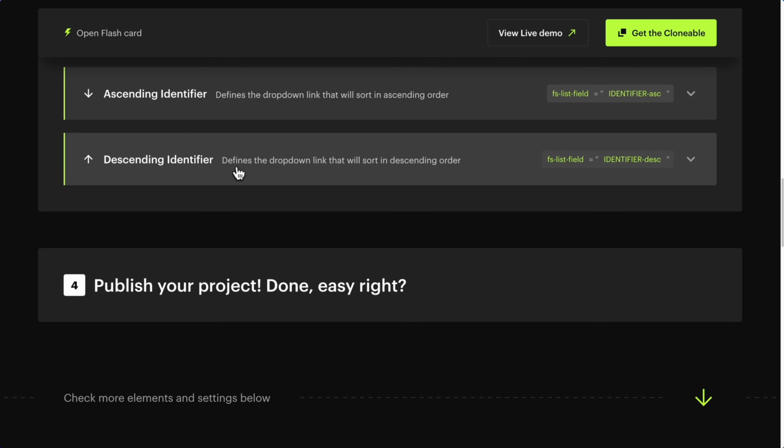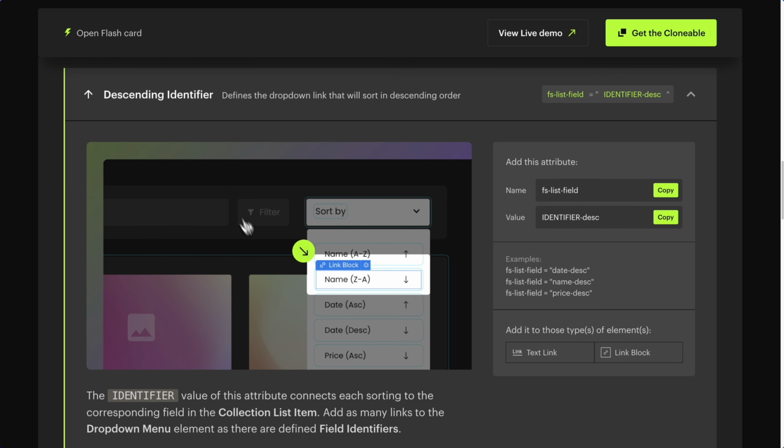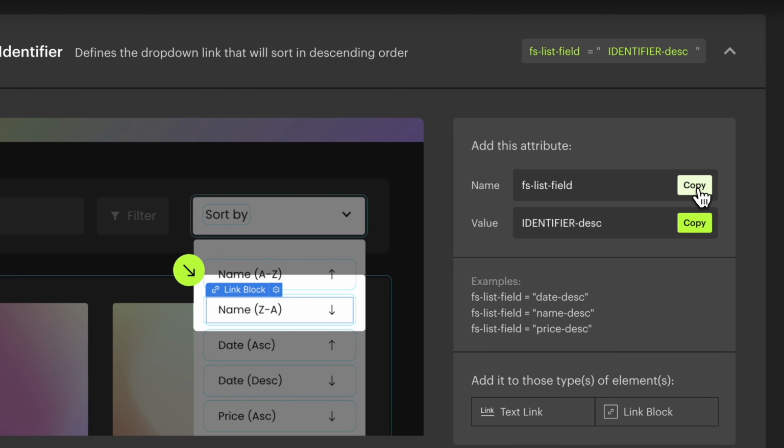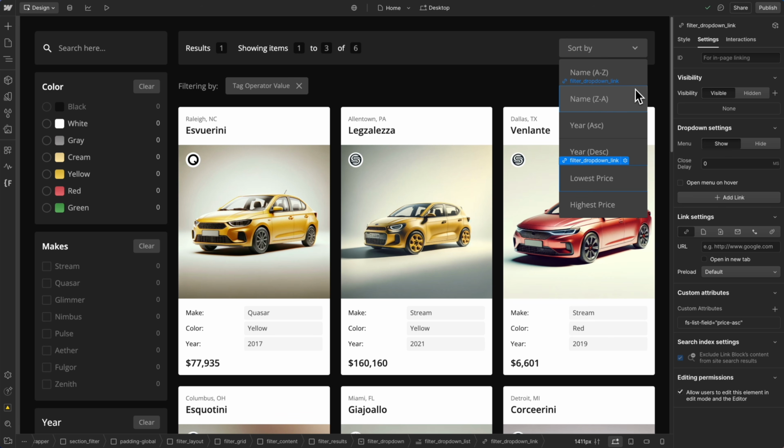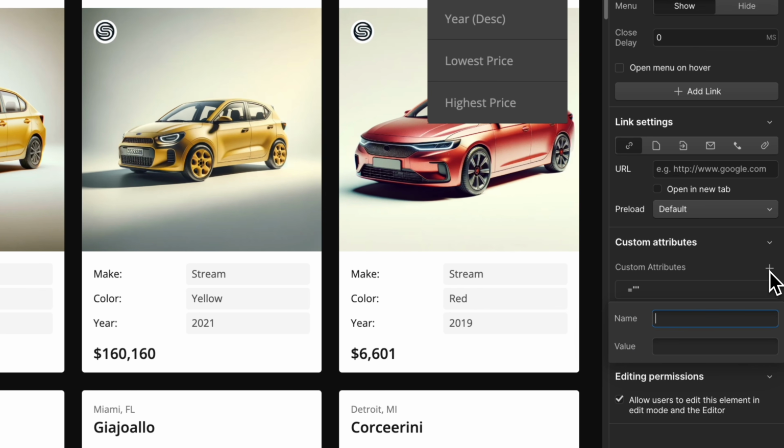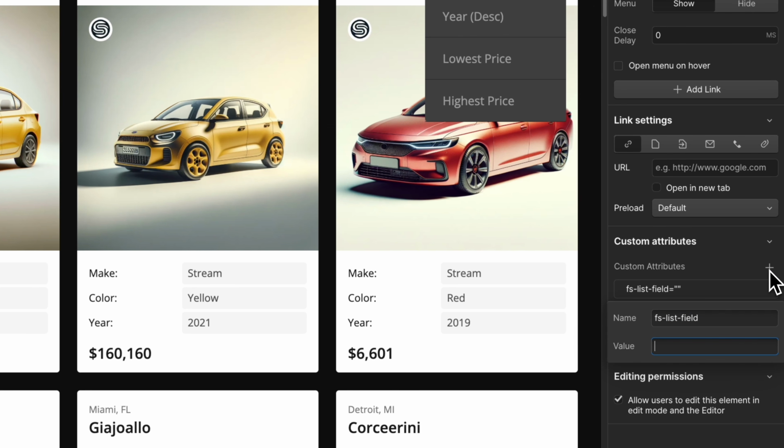Now let's implement descending. Define the drop-down link that will sort in descending order. Copy the attribute's name FSList field. Open the drop-down menu. Select the link inside the drop-down. Go to Element Settings. Add Custom Attributes. Paste the attribute's name. Since we are defining the descending order of the field name, add the value name DESC.